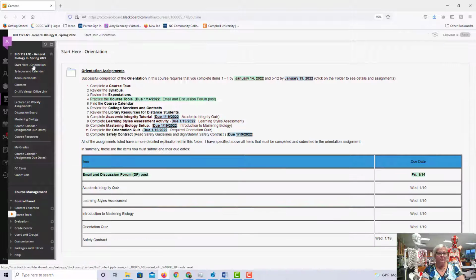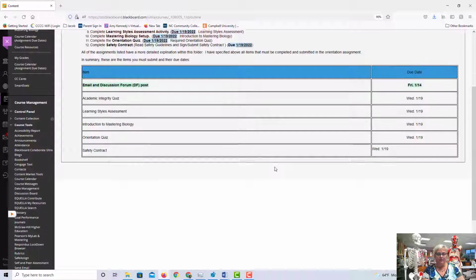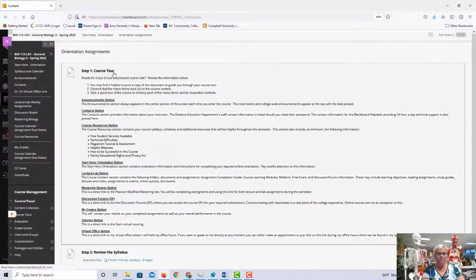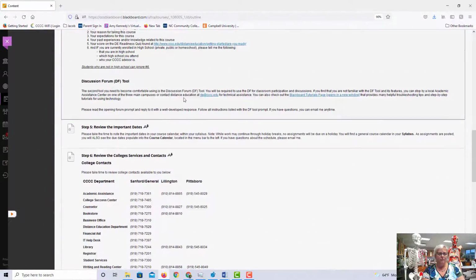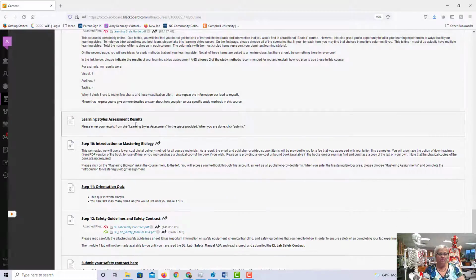To find the details of the orientation, click on Start Here, Orientation. Again, you'll have a detailed breakdown. If you click into the folder, you'll have each step in detail, and you'll also have the submission links where you need to submit your work, and they will look like this.